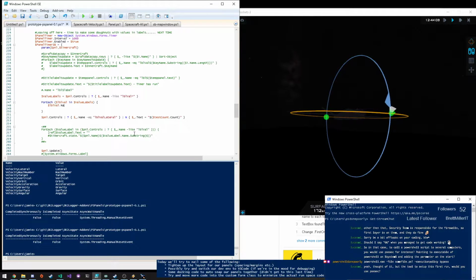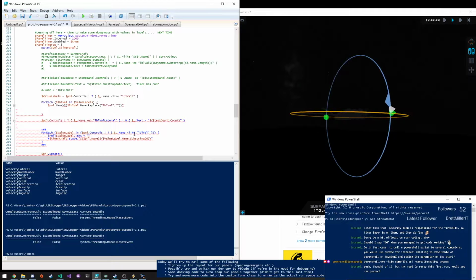dot name, and that's going to be LBL val something. So dot replace LBL val like that. Okay. And that will give us that, and then we need, okay, so the PNL dot name as well.